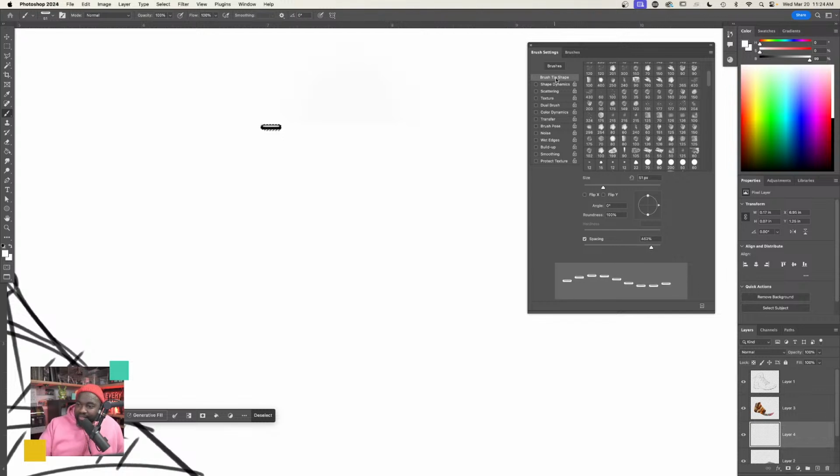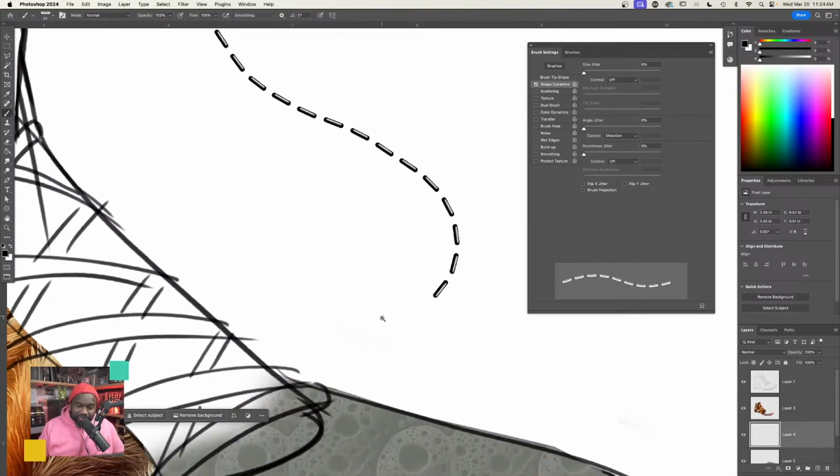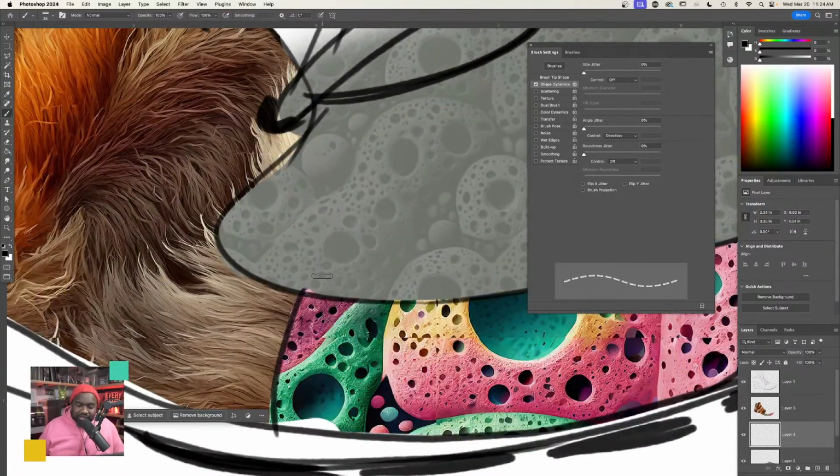I can also tell it to, where is it? I think it's in Shape Dynamics, Angle Jitter. I can say control by direction, the angle. So see how that's all aligned now? Basically, I just made a brush where we can paint with stitches. Isn't that amazing? We can paint with stitches. So now if I want stitches on my shoe, I can just get stitchy like that.